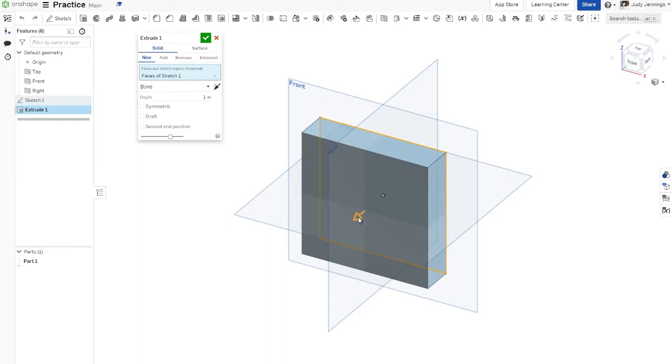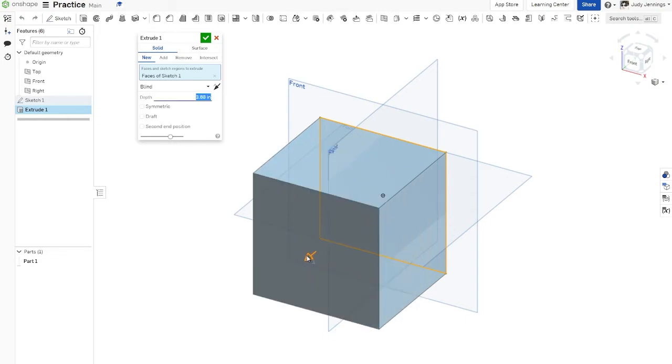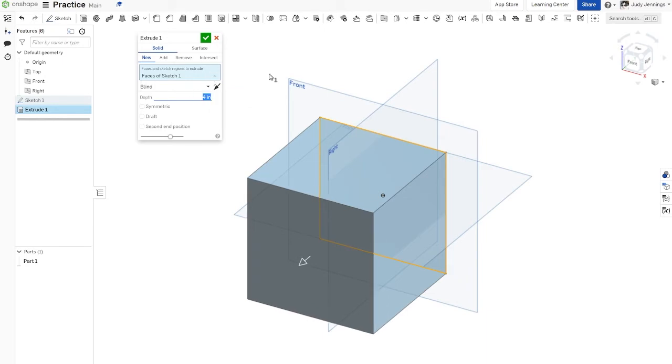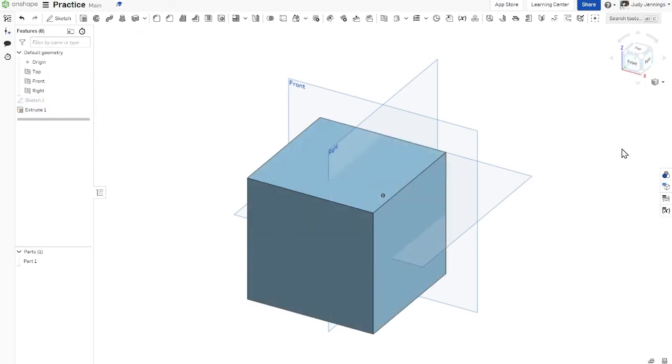And I can choose how far I extrude that square, either by dragging that arrow, or I could type in the depth here. So I'm going to have a 4-inch extrusion, and then I will accept that.